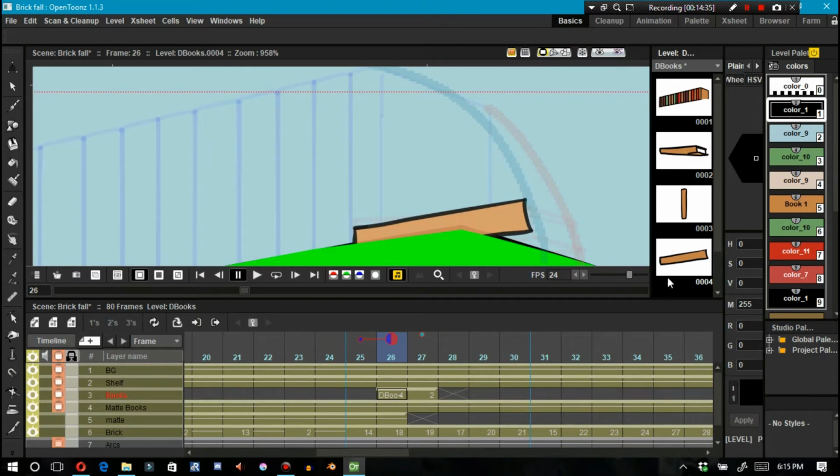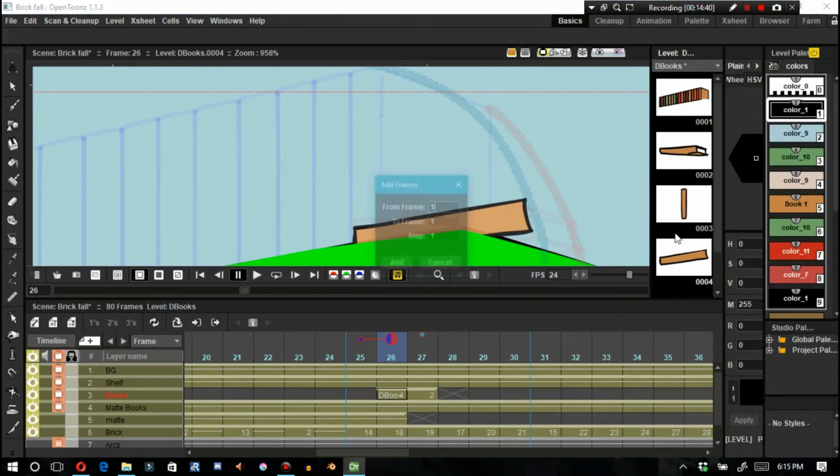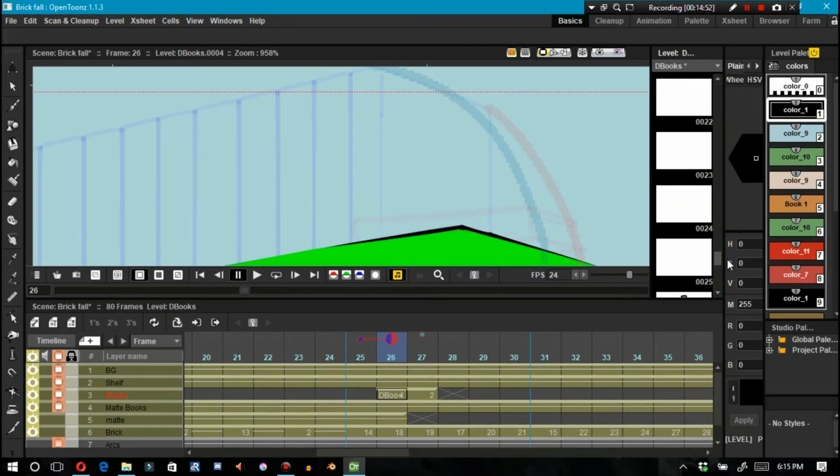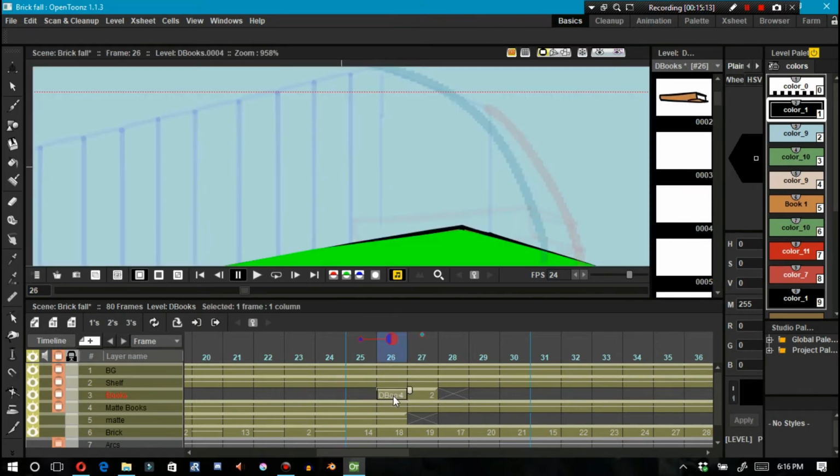I then right-click on the level strip and a drop-down menu appears. I then click on Add Frames. I set the From Frame to 3, 2, 25. So the level strip added the levels that I wanted, but it did it out of order. It didn't really do it the way I wanted, but I worked with it anyways.